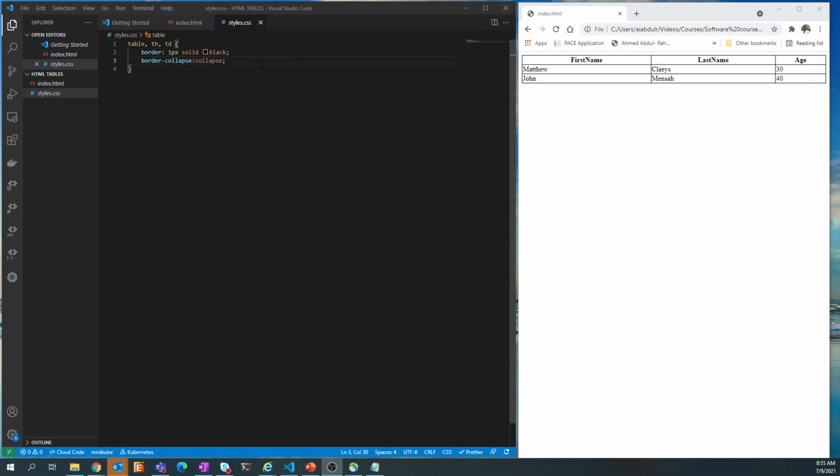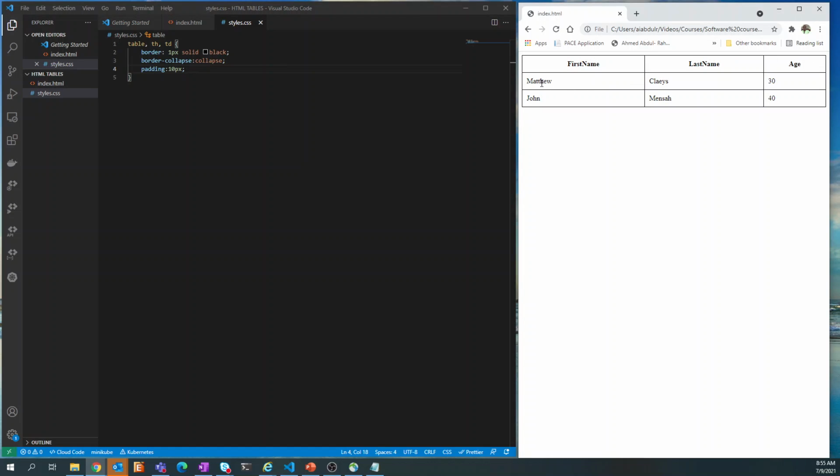You could also add some padding if you wanted to pad it, and the padding, like we discussed initially, is the space between the cell content and its borders, right? So let's pad it. So padding, and then I'm going to pad it by say 10 pixels, right? So it's going to create some space between the cell content and the borders, as you can see.